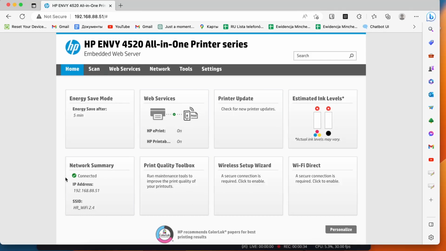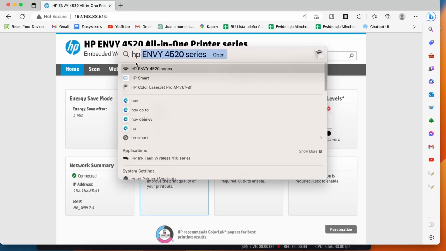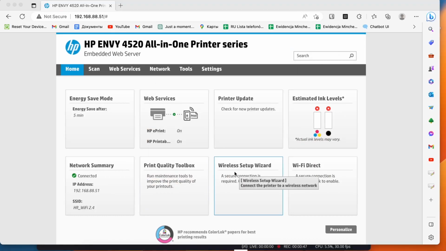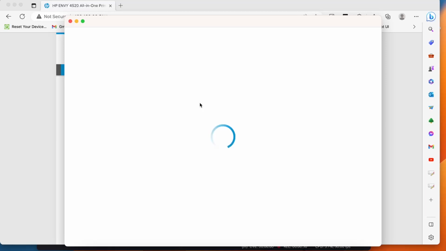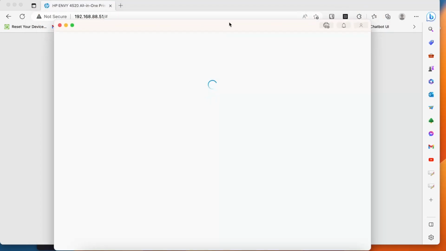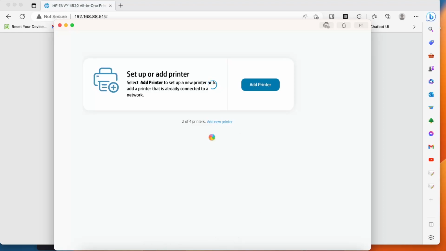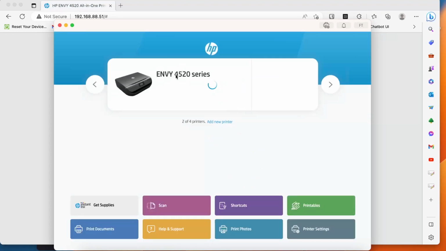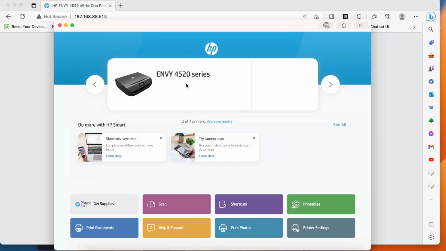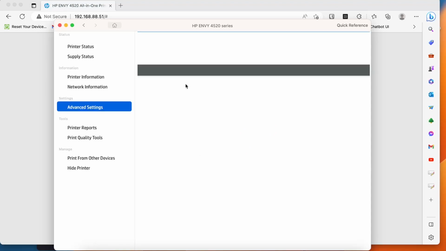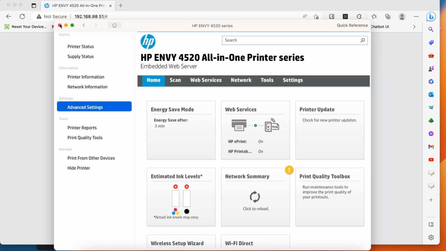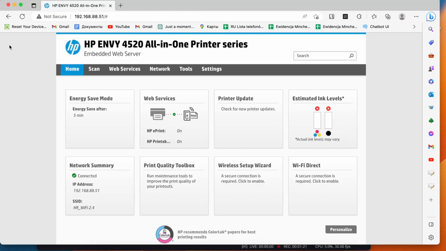To do it, you need to provide the IP address of your printer in your web browser, or use the HP Smart application. Find your printer in the HP Smart application, click Advanced Settings, and you will open the EWS server. But unfortunately, the HP Smart application is not a stable app, and you need to wait for loading and detecting of printers, and it's not too fast. So in this way, you can open the Embedded Web Server using the HP Smart application, but you can do it just by entering the IP address in your web browser.